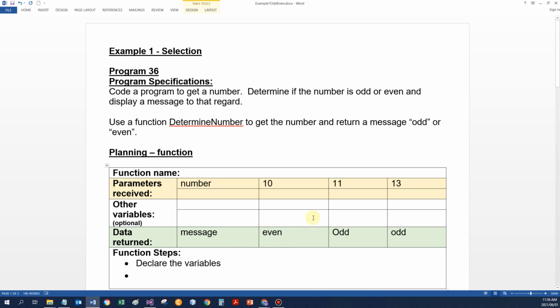Word always go and capitalize everything in this world. So that means if this function receives a number, it's got to send back a message. So for 10 it's got to send back even, for 11 it's got to send back odd, for 13 it's got to send back odd as well.